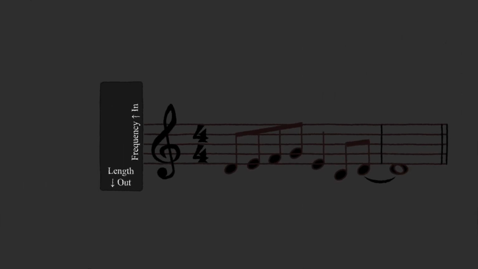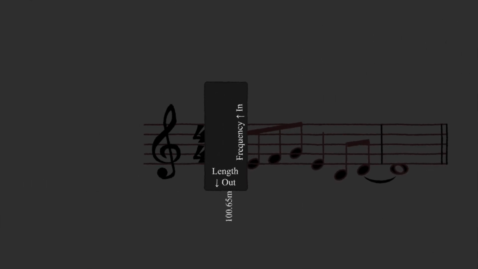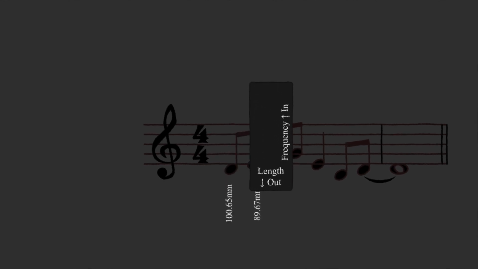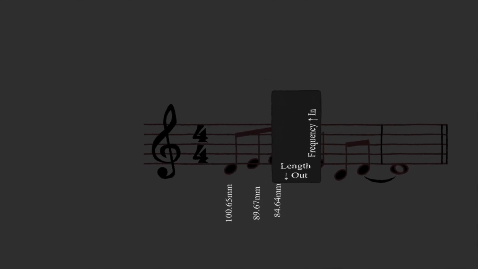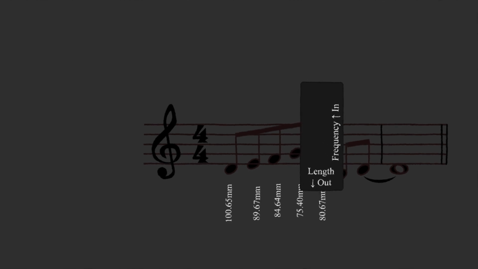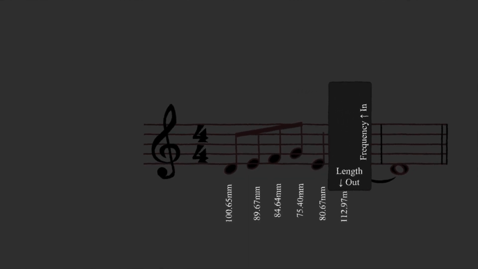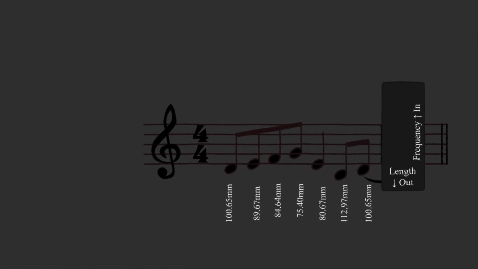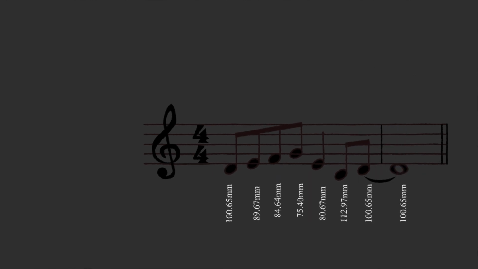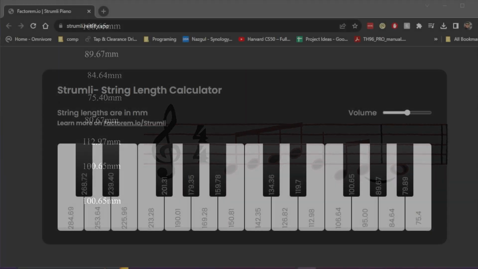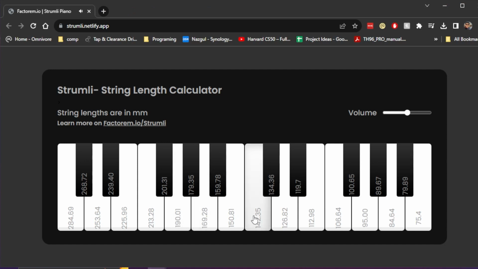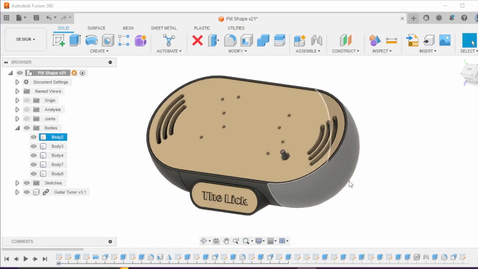To actually convert a song into a Strumli soundboard, it's pretty straightforward. We'll use the lick for this example. If you take a sequence of notes and calculate the frequency of each using the equation we derived, you get a length. Repeat this process for each of the notes in the song, and we have an array of lengths that we need to put together to form the song. I've created a playable web app linked below to make this process a little bit easier. Simply play your tune on the piano and write down the associated string lengths.